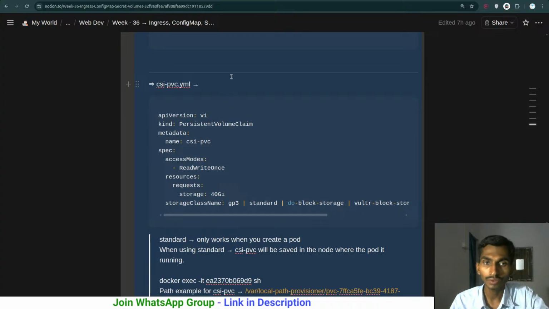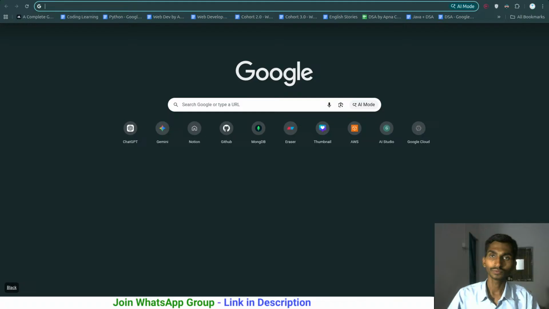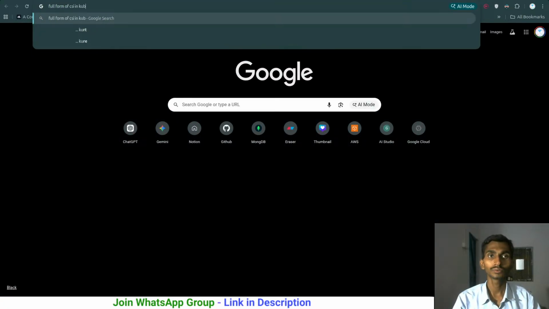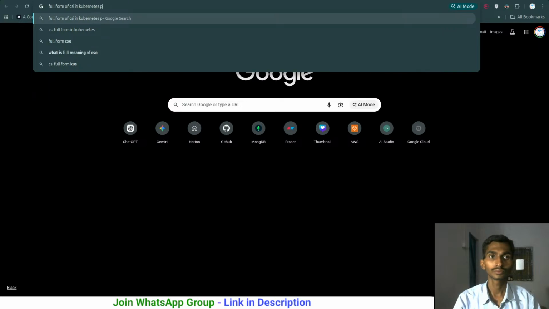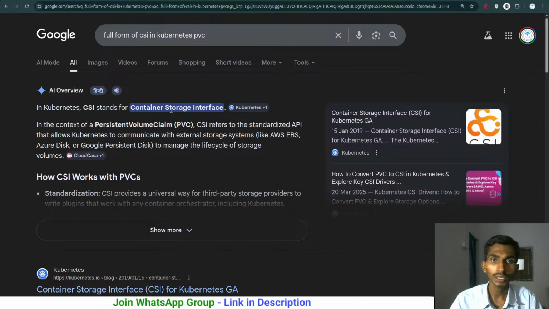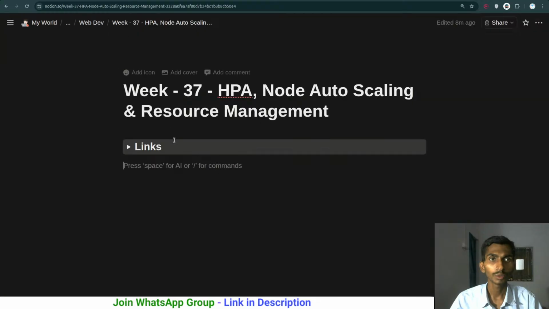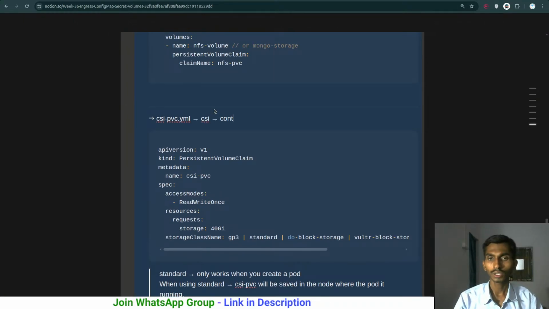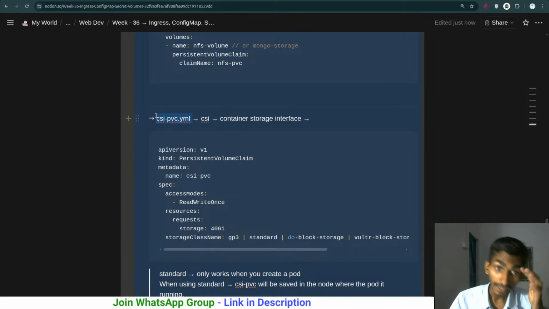And then we have CSI PVC. I don't remember the full form of CSI in Kubernetes. Let's see. Kubernetes CSI, container storage interface. So better to mention the name over here: CSI stands for container storage interface. So we can directly create a CSI PVC.